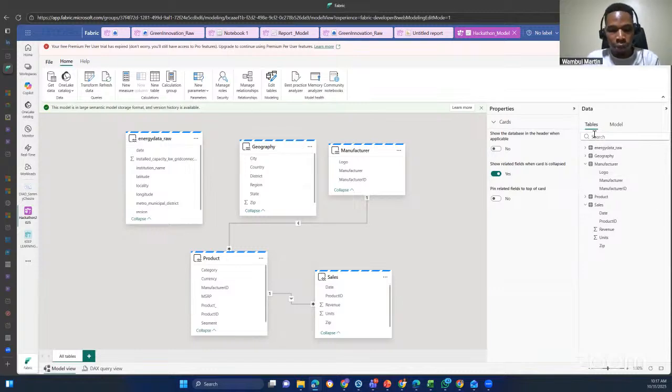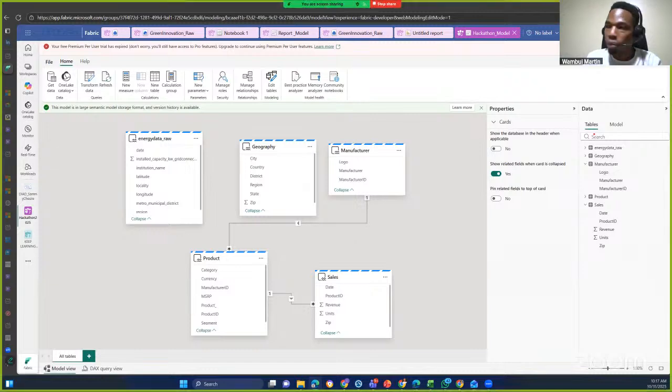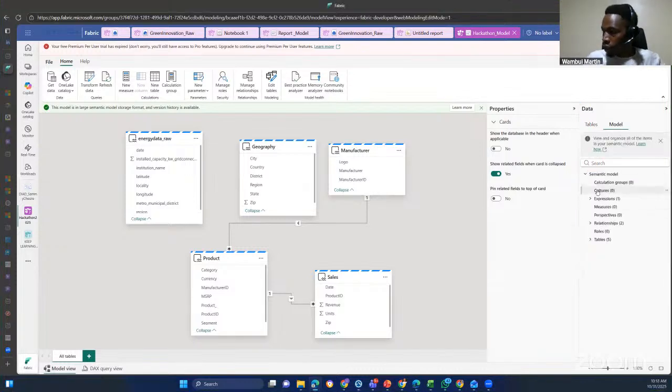Also, at my right side, we have tables, and then you have model. In tables, you can see all the tables that we have. If you click model, you can see our semantic model contains a lot of things: the tables, the relationships that we have created, and also we shall create a measure. In a moment, we are going to see how we can use these measures and do more in the reports. In this case, we are going to create one measure.